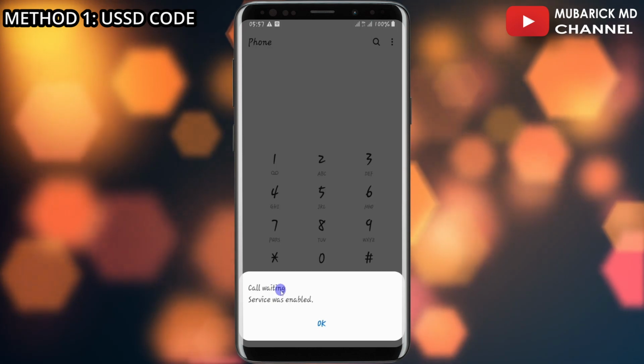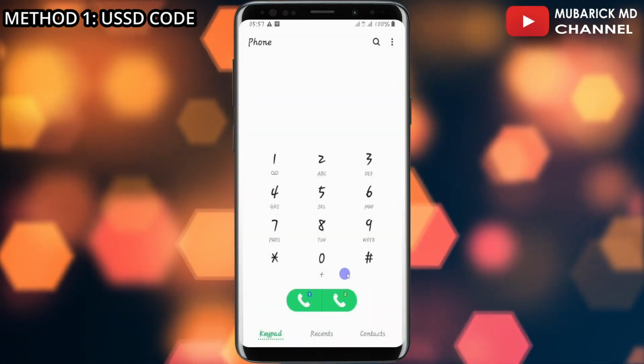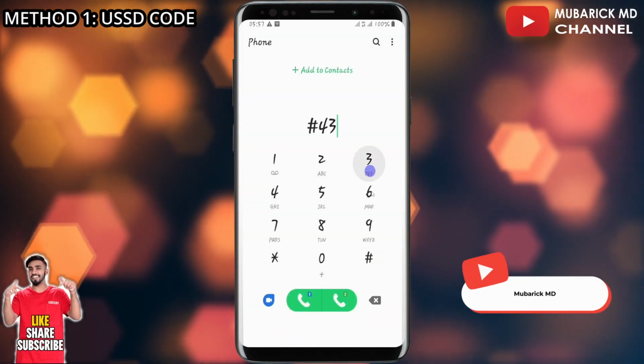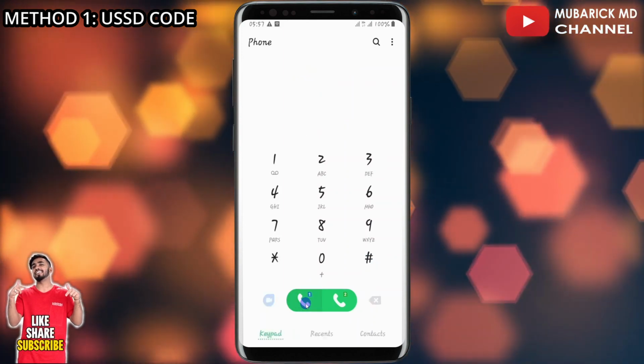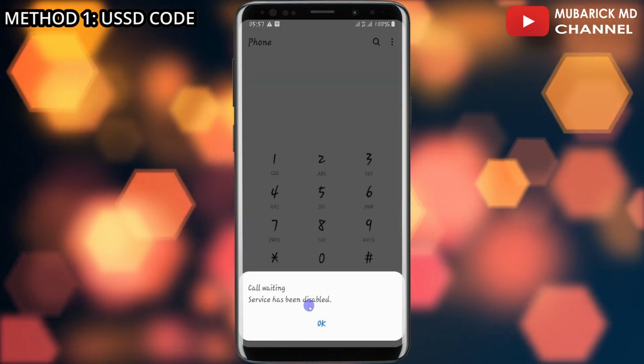In order for us to deactivate this feature, all we have to do is to dial ## and hit send again, and the call waiting service has been disabled.